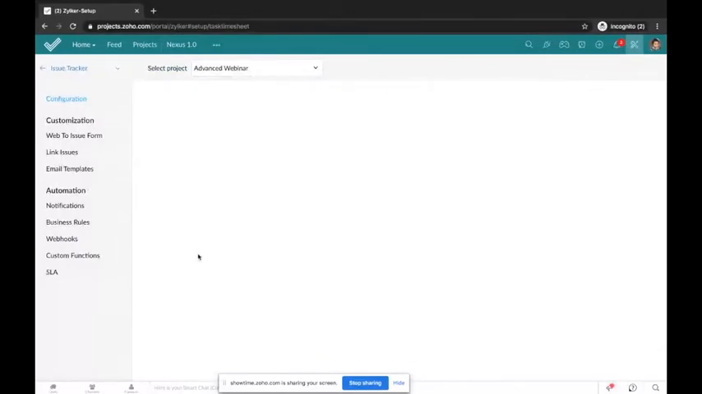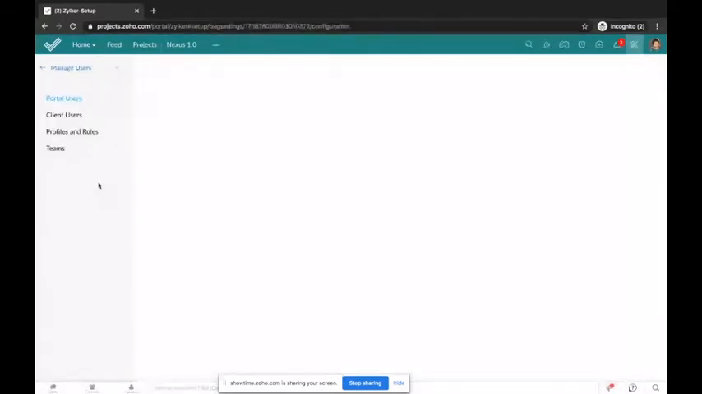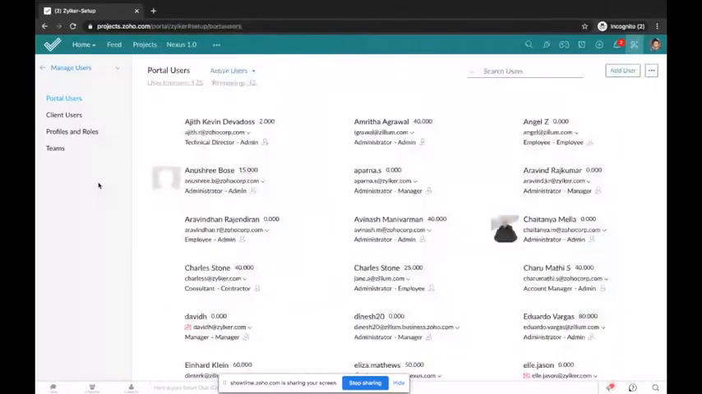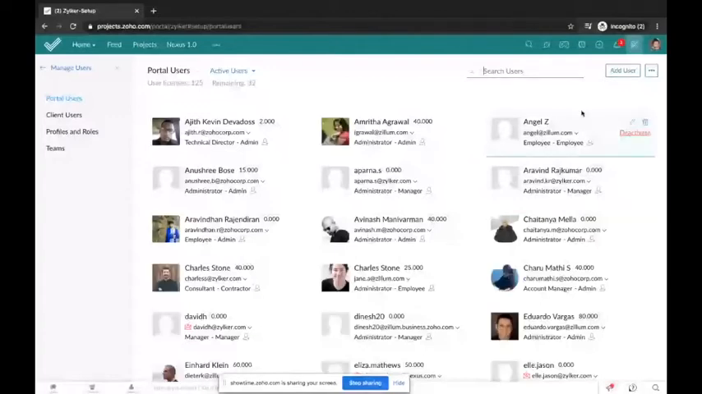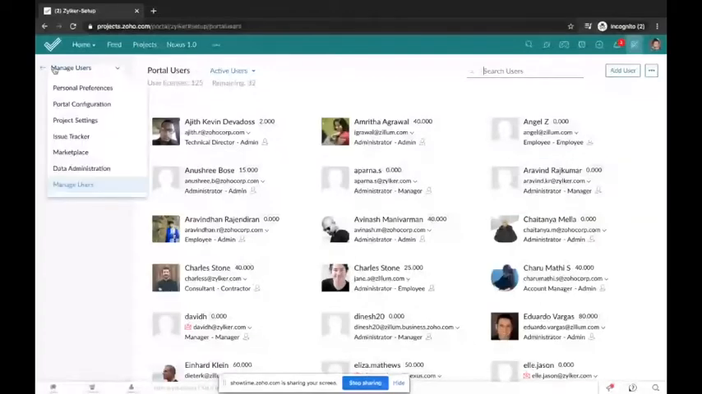So we would quickly, in a few seconds, go through how the users are managed in projects. I assume you're already confident with how to add users and manage profiles and roles in CRM, so the user interface is going to be 99% similar. I'm just not going to spend much time here. What I did is hit this navigation action menu and come down to manage users.